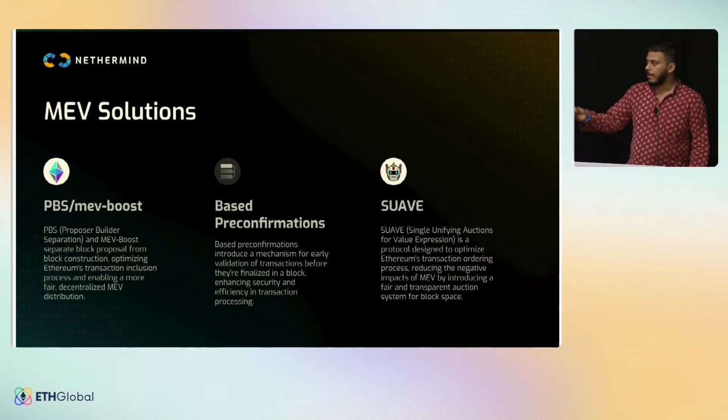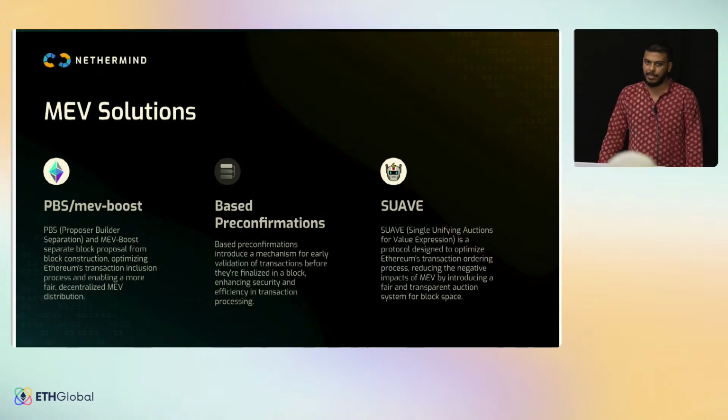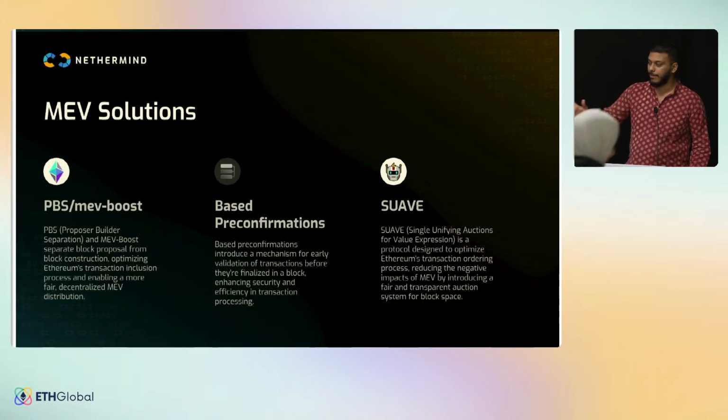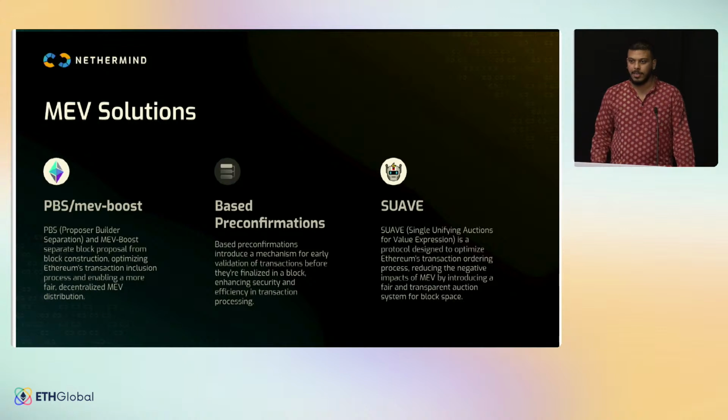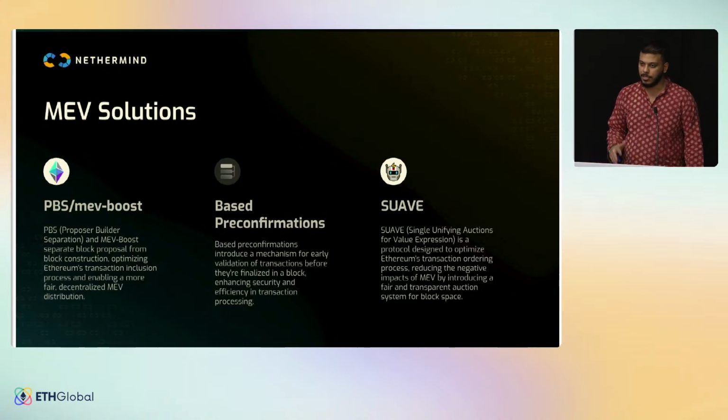I believe this is the next wave of directions for Ethereum-aligned rollups. If you have any ideas, we have people on the team working on Base preconfirmations and also on implementation. So please come talk to us.